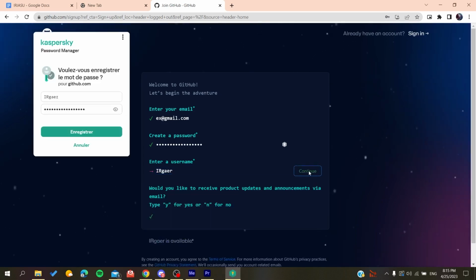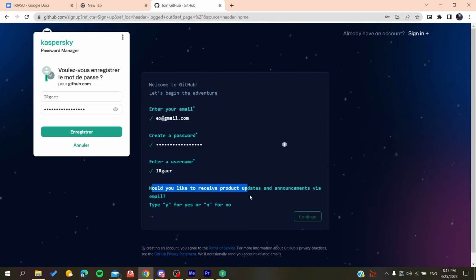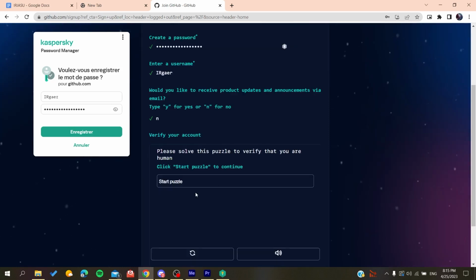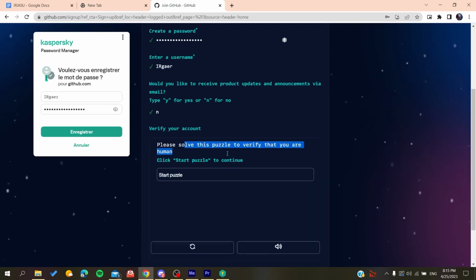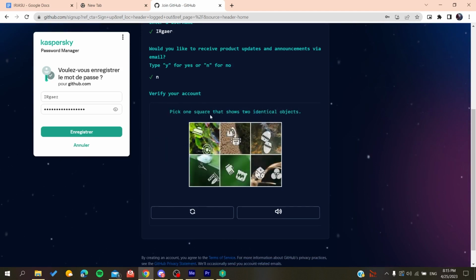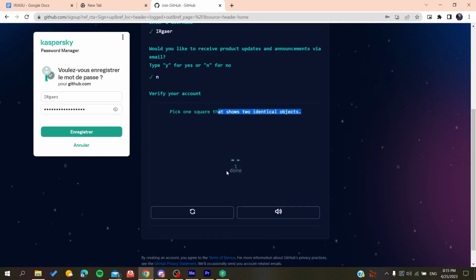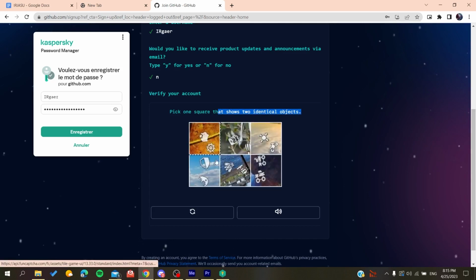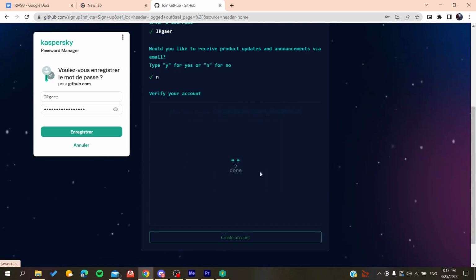For example, whatever the username was. Now you will just need to type yes or no if you want to have the emails and announcements. So click on no if you don't want to, and then you will need to solve a verification puzzle. So we start this puzzle, identical object, we do like this, and then you will do like that, and then you will create an account.